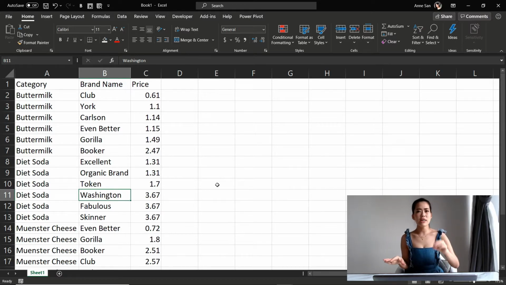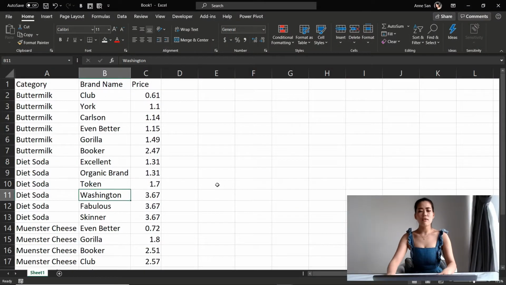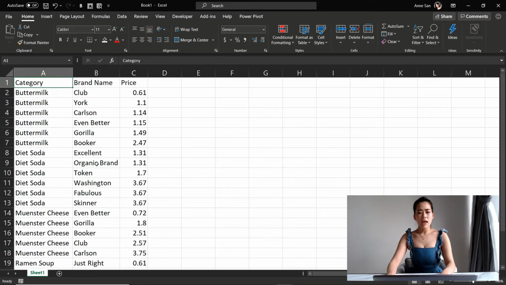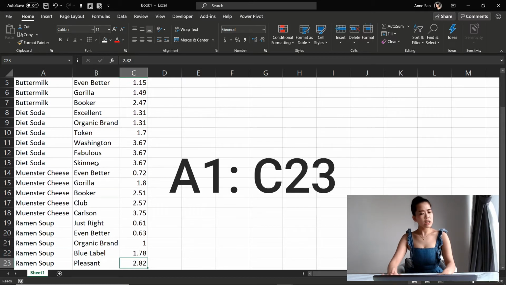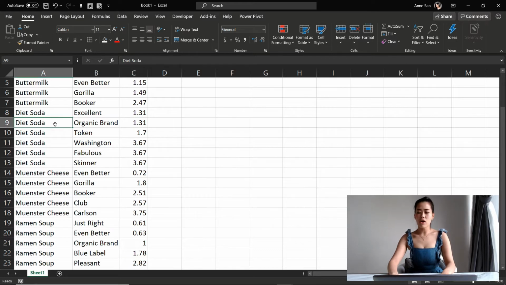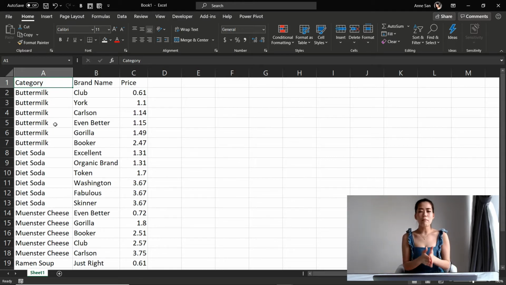A range means that you're just placing a bunch of data into a location and they somehow gather together and take over part of the cells in a worksheet. We call that a range. So the range, which covers from A1 all the way to C23, consists of information about products, the brand name and the pricing. To turn this into a more dynamic form, we have to convert it into a table.